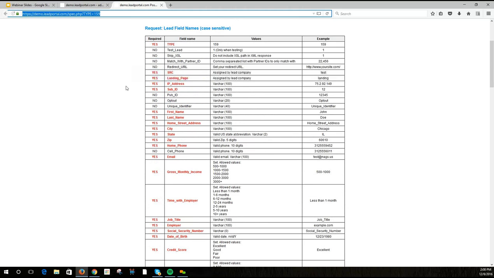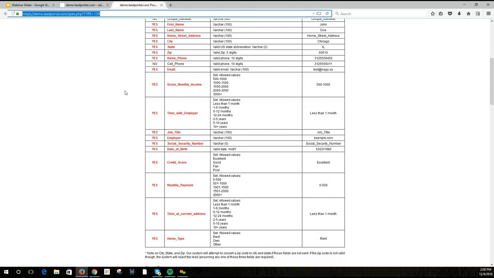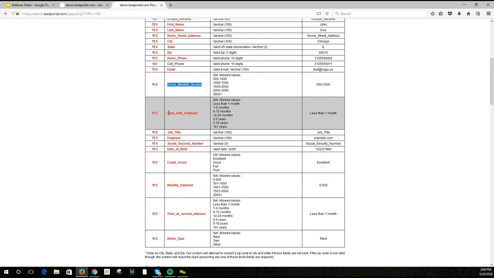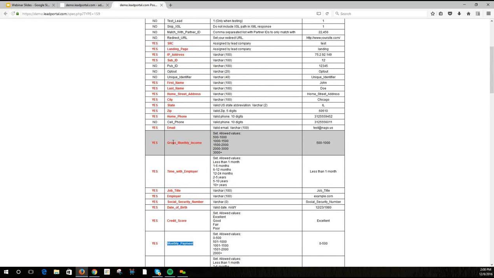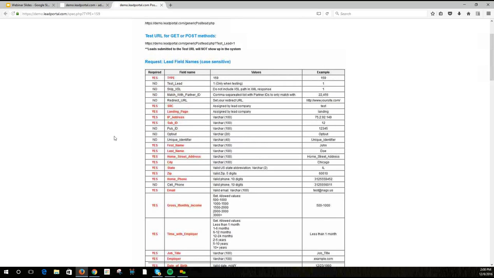With auto finance, you'll notice some fields like gross monthly income, time with employer, credit score, monthly payment, home type. These are some specific fields that you can filter on, and based on which value the lead provides, you can sell that to different lead buyers at different prices. For example, if you have certain buyers who only accept excellent or good credit, then you can filter based on these values. And I'll show you how to set that up later on in the filter set.